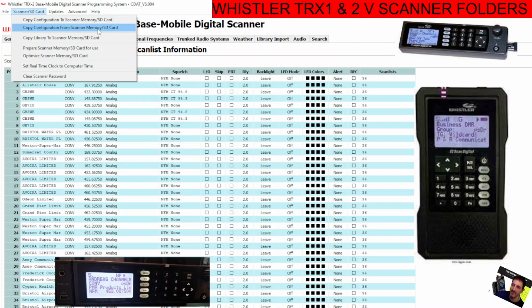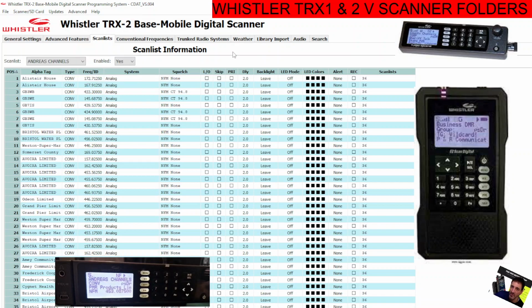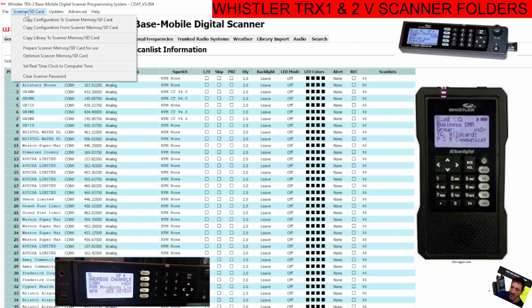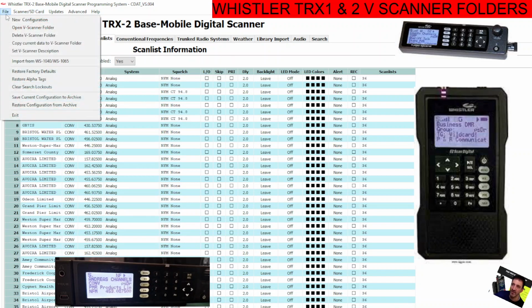The other handy thing, if you've lost everything and you need to start again from scratch and your SD card's just a mess, you can prepare scanner here. Look, prepare scanner for memory card use, and I'm pretty sure that I saw something there. Look, restore factory defaults. You could try that. I've never done that.